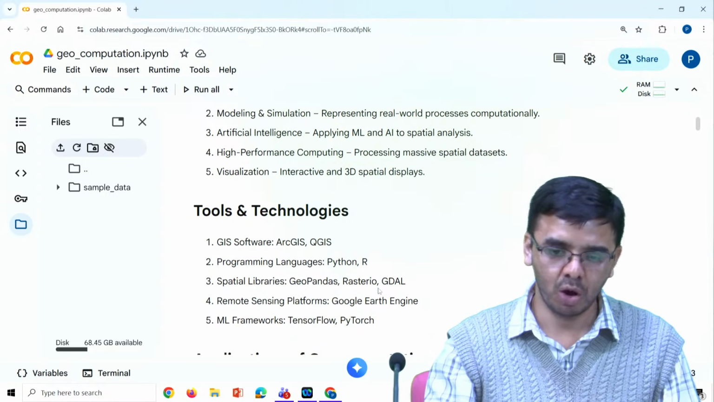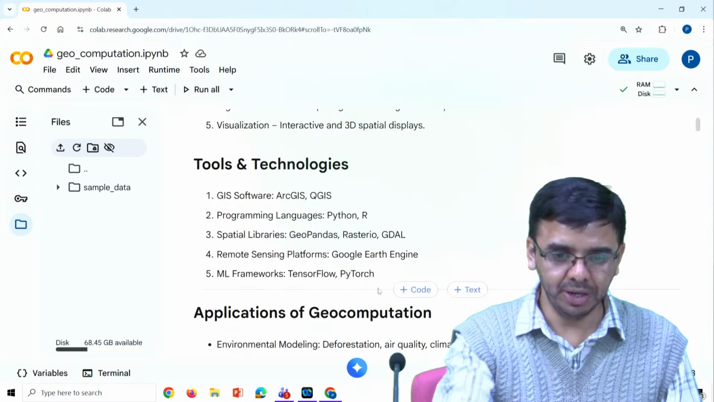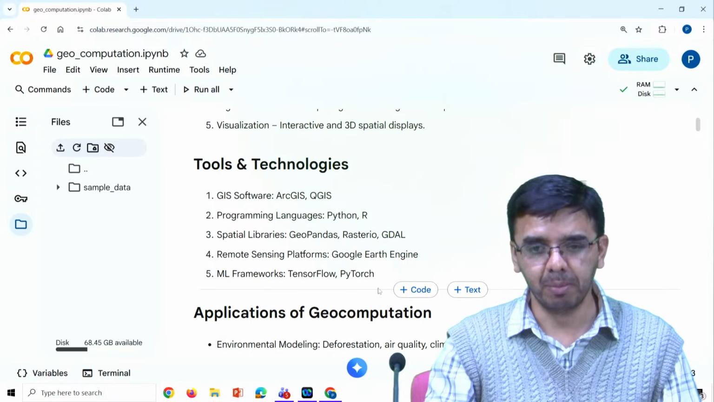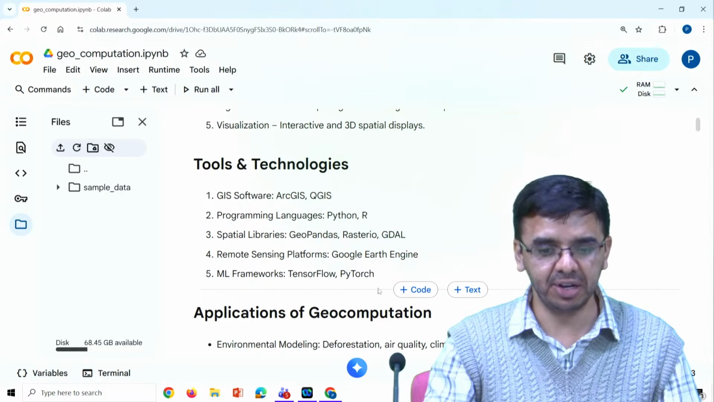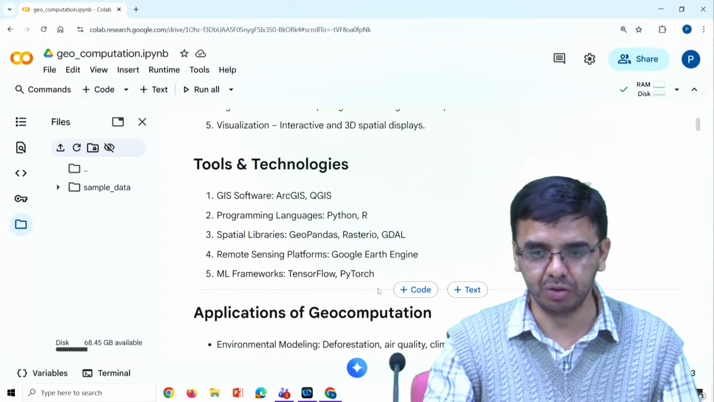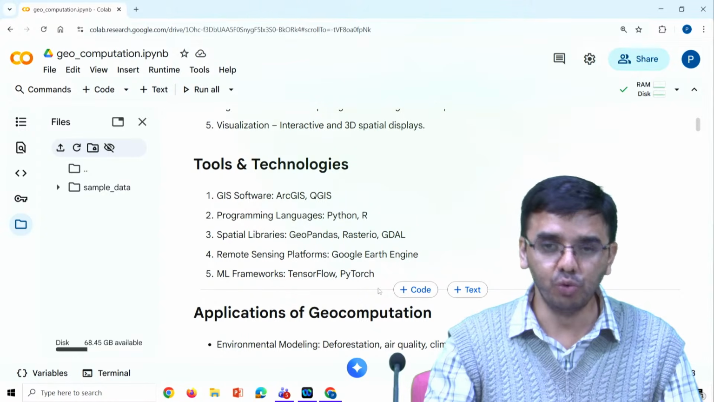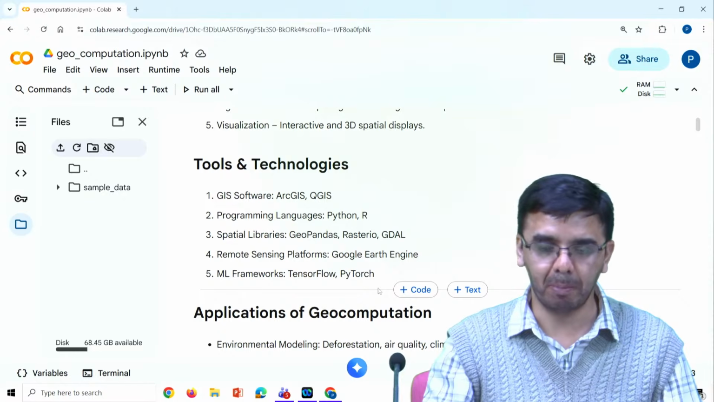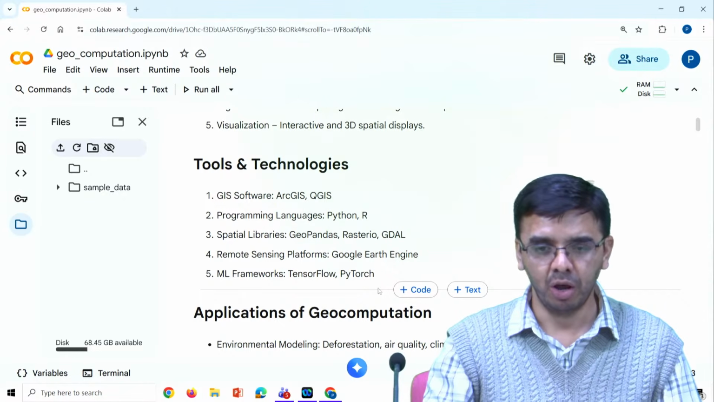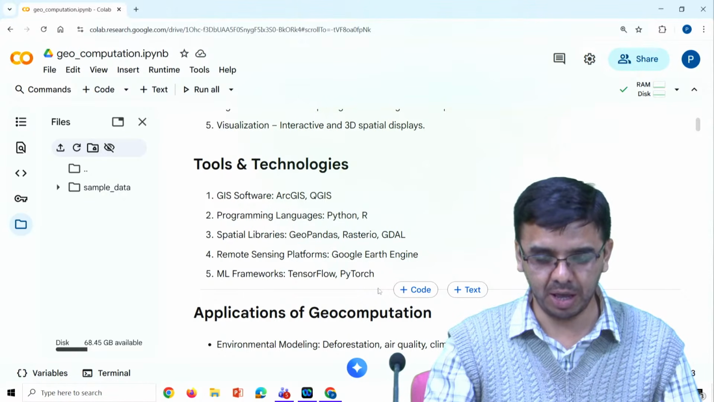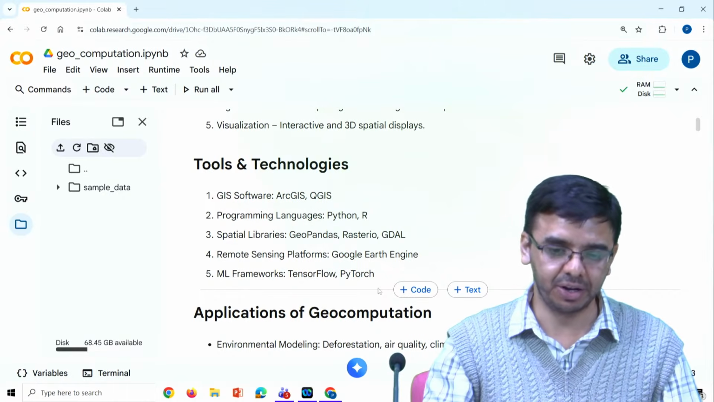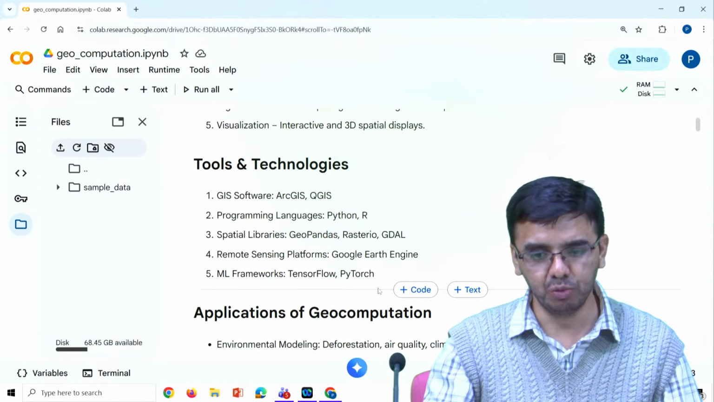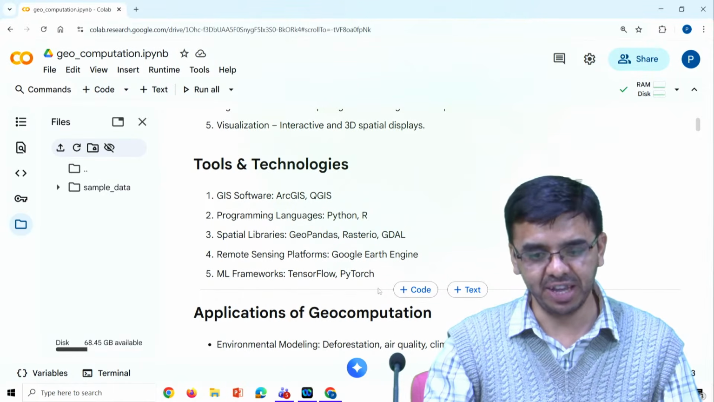Like Google Earth Engine is one of the most popular things. Then, suppose you wish to do some machine learning or artificial intelligence based analysis on your geospatial data. There are two most popular frameworks for that: one is TensorFlow and another is PyTorch. Depending on your experience, you can choose either TensorFlow or PyTorch if you wish to do some AI based analysis on your data.